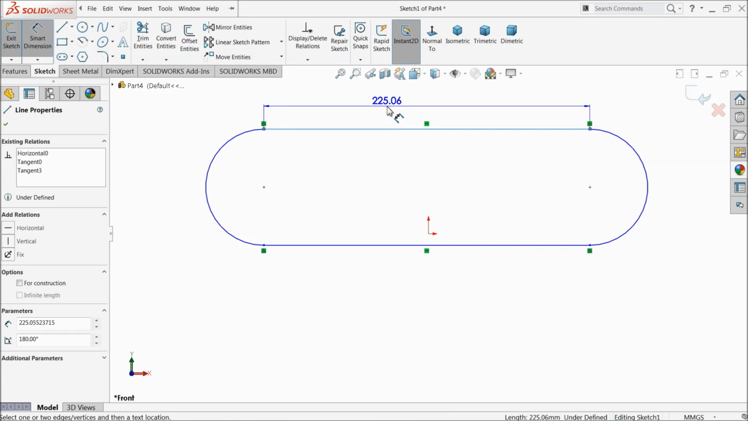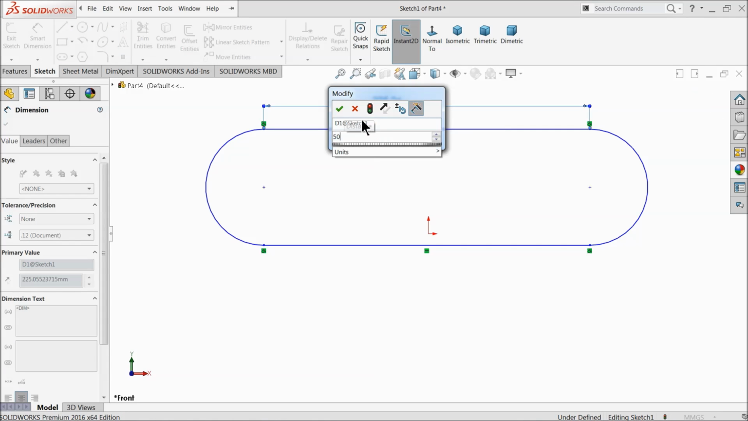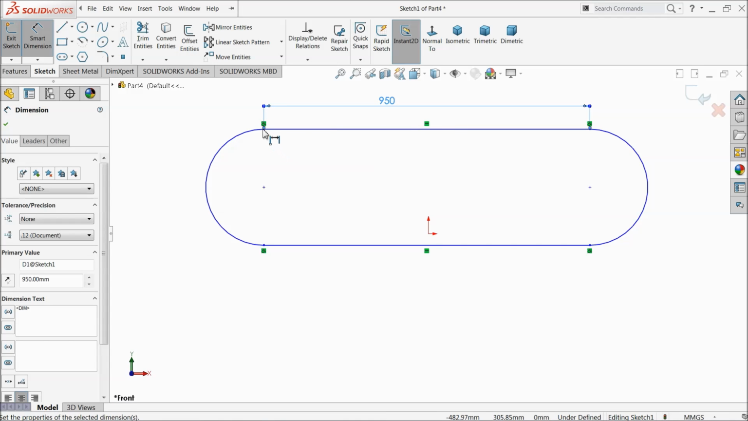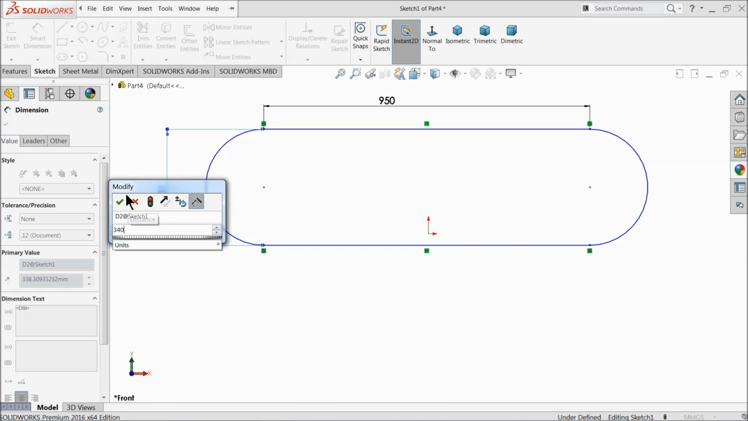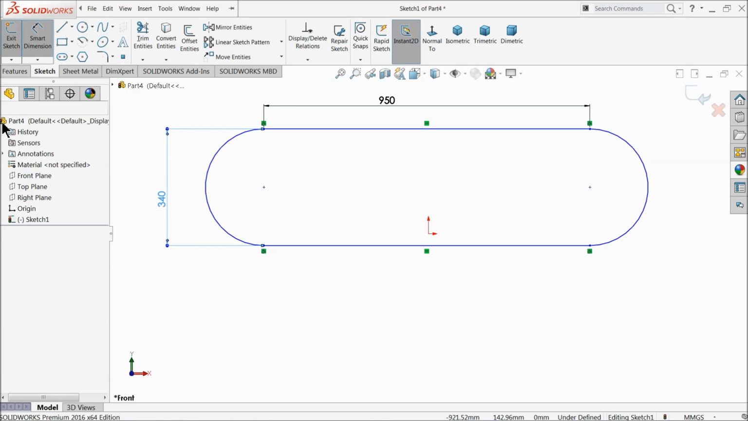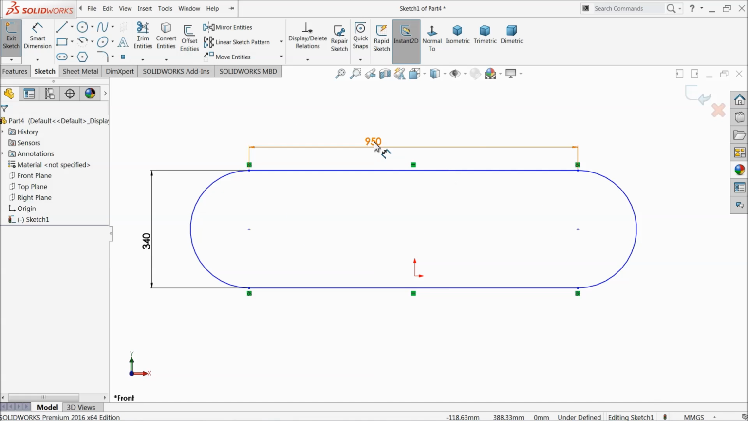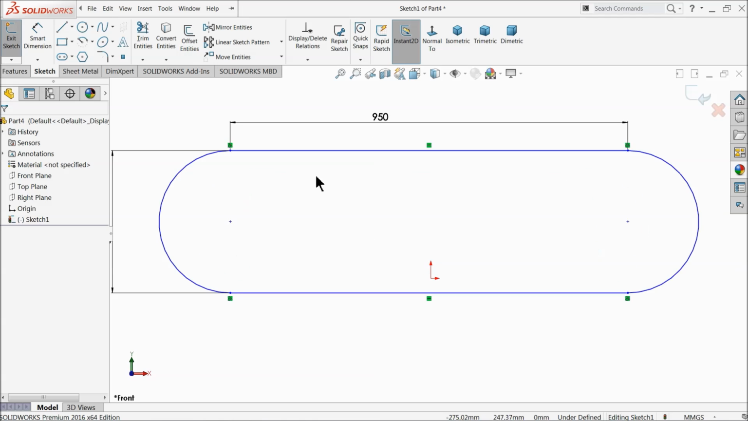Now let's try to define it. Keep 950 millimeter, and let's make 340 millimeter. Okay, now this is the line path or curve path. We want to convert it into a spline. So in a spline we can convert it into one path, one arc.